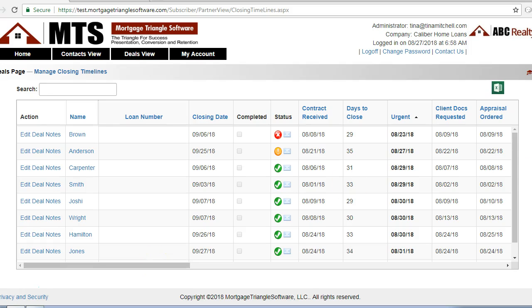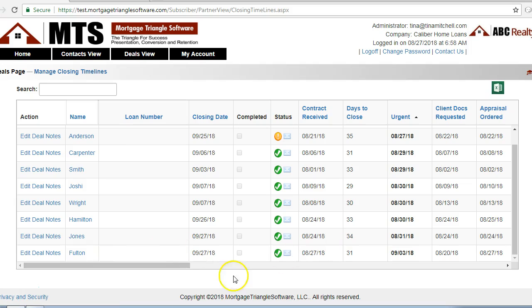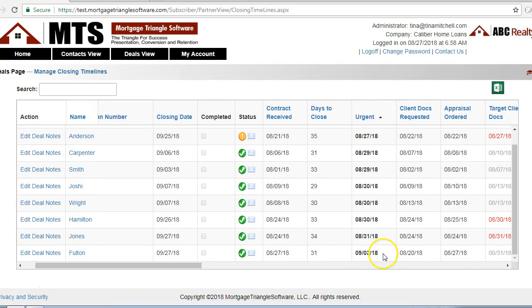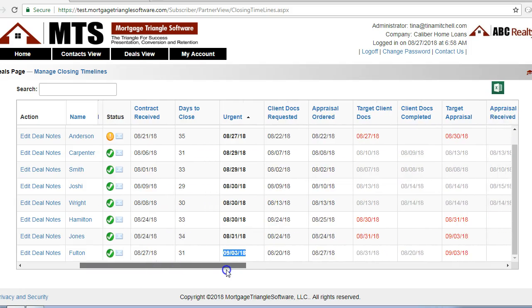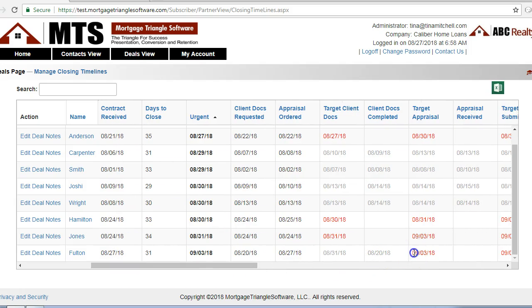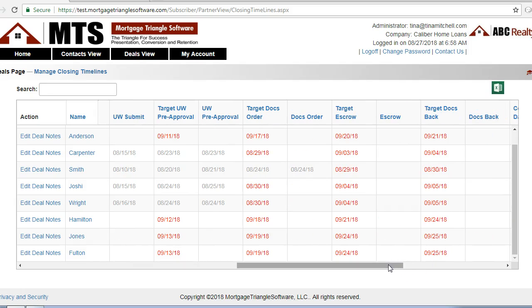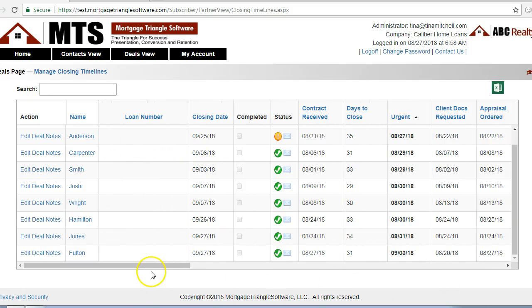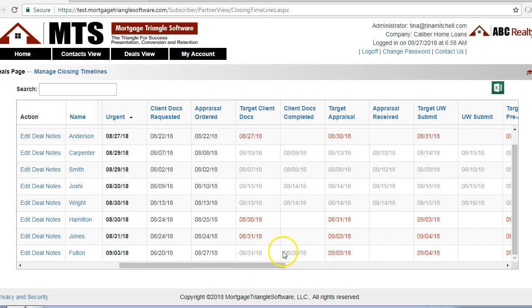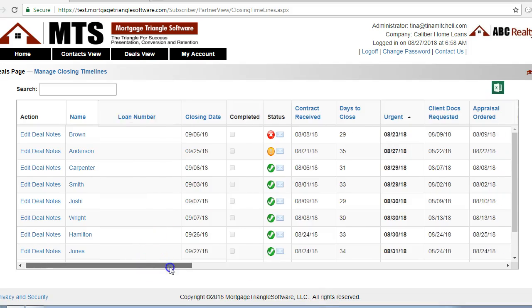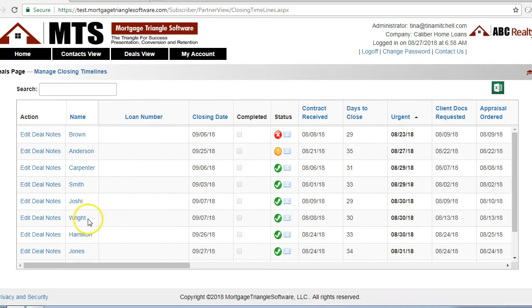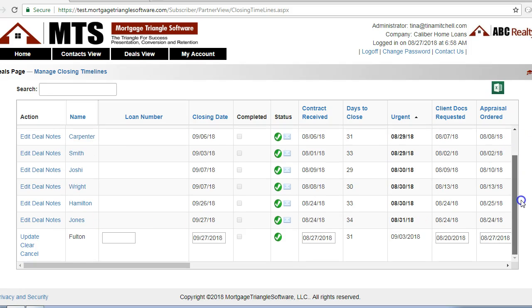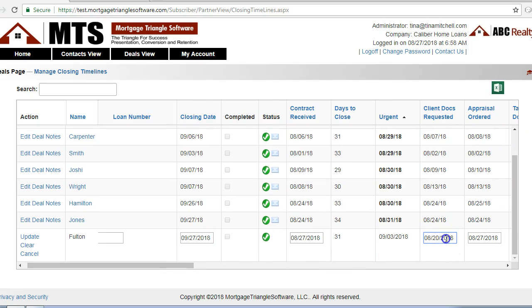And now you'll notice on Fulton, the next urgent date that has to be met is 9/3. Because again, MTS is going to go search for the next target date that has not been met. And then you'll notice here, it'll put in the actual date that we mark that the documents have been completed. And actually I put 8/20, let's just say 27, since the contract did come in on the 27th.